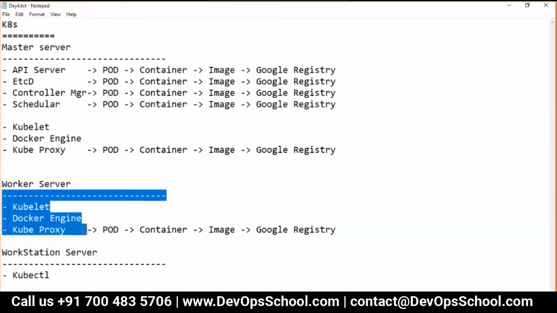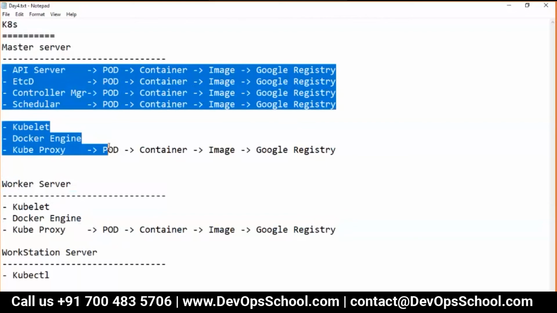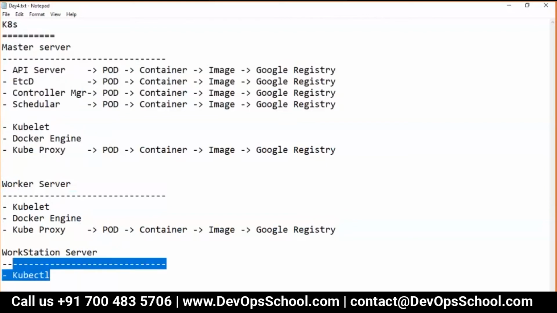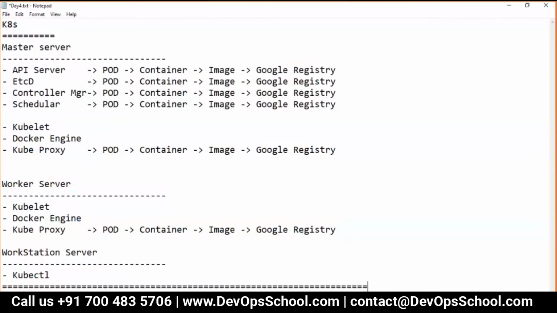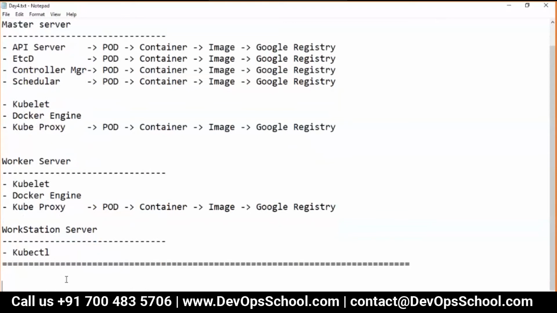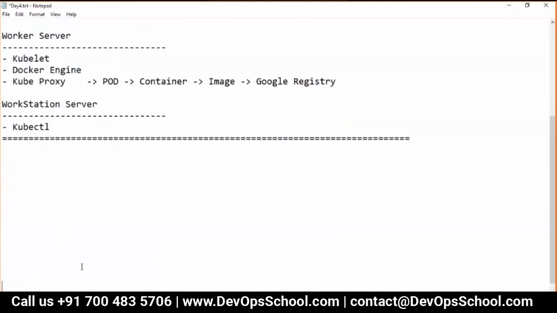So here we have a master server. Here we have a worker server. In the worker server, these are the things that will be there. In the master server, these are the things that will be there. And the workstation, this is kubectl. So I hope the architecture is now clear for everyone. Any questions, guys? Any confusion?